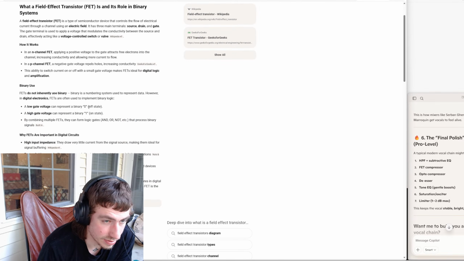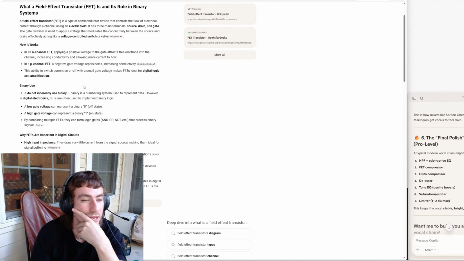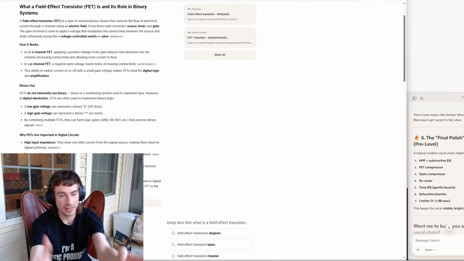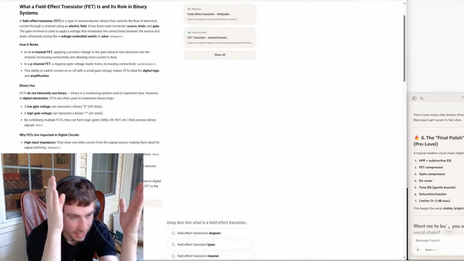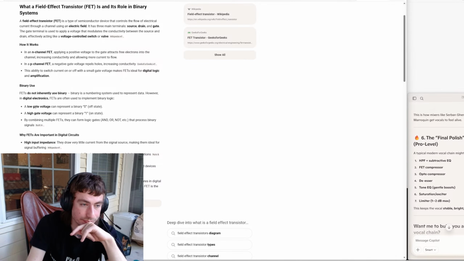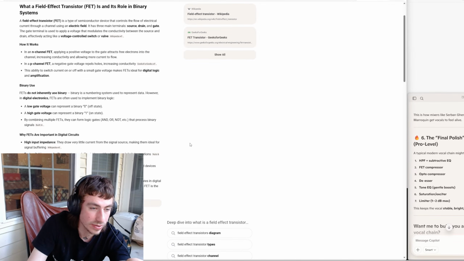Low gate voltage represents zero, high voltage represents one. FETs do not inherently use binary. Binary is a numbering system used to represent data. However, in digital electronics, FETs are used to implement binary logic. Okay. Now, okay, I get it. I get it. On off, like a light switch. High input impedance, they draw very little current.